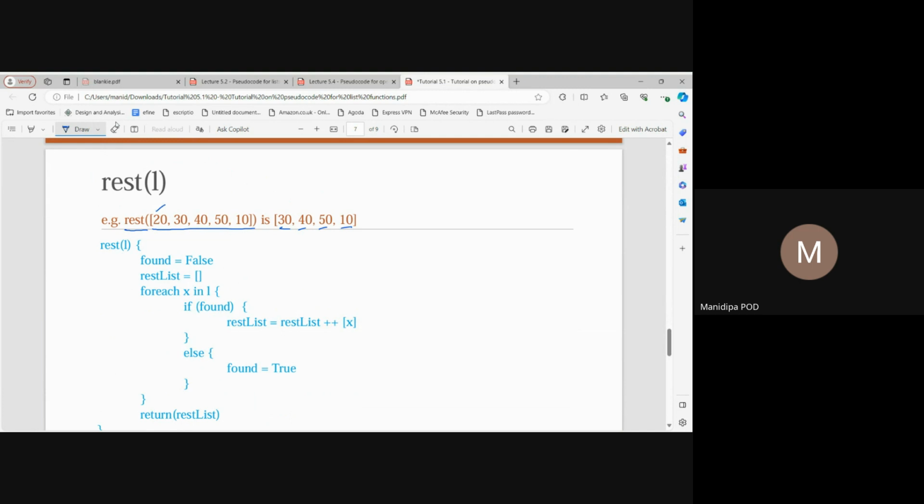So how do I do this? First, I will pass the list as a parameter in my procedure. Now let's start the procedure. Let's take a variable called found and assign it a boolean value false. Next, I will initialize an empty list called rest list. Rest list will contain basically the answer. Whatever the output of this rest procedure will be, that will be stored in rest list. So an empty list is initialized.